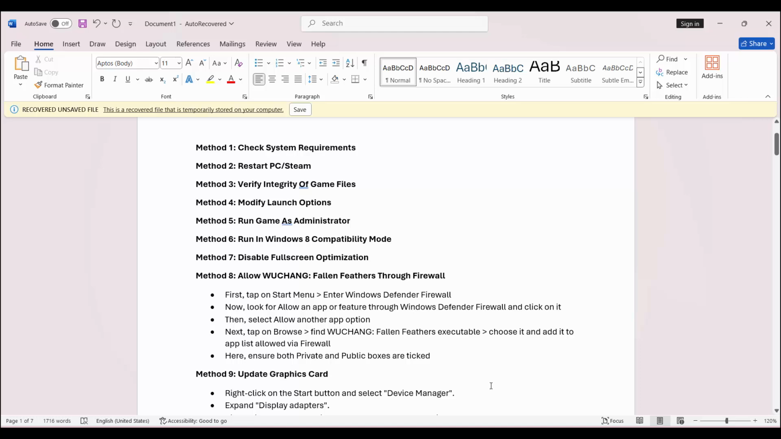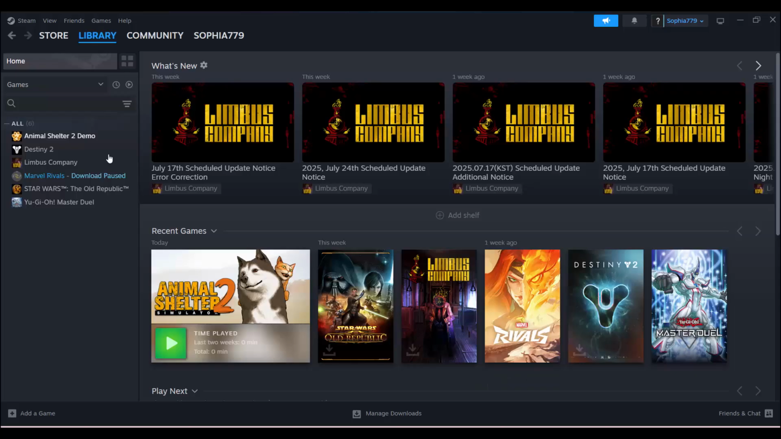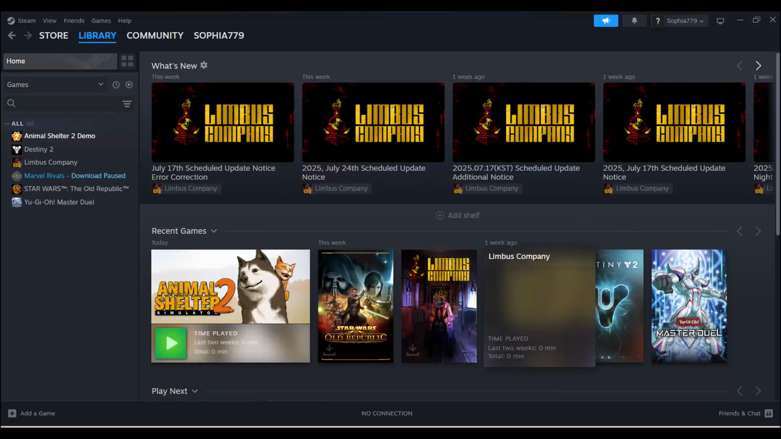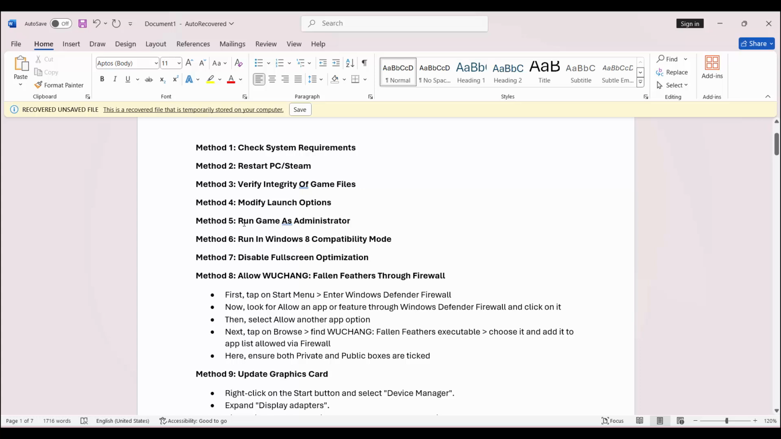The next is to modify launch option. So for that, again go to Steam, go to library section, select the game, right click on it, select properties, and under general, in the launch option you need to type -dx11 and then check if it resolves the issue. If not, then simply type -dx12 and then check if this resolves the issue, and you can play the game without any further problem.